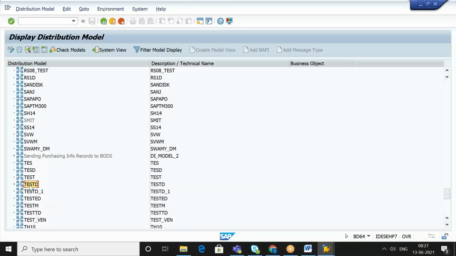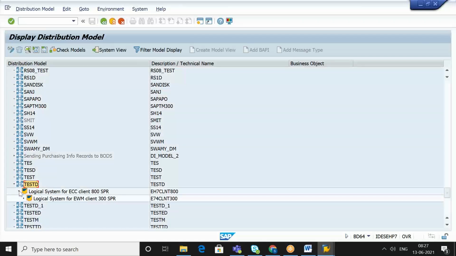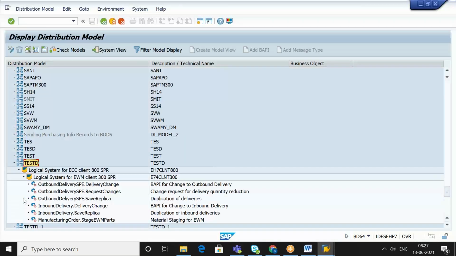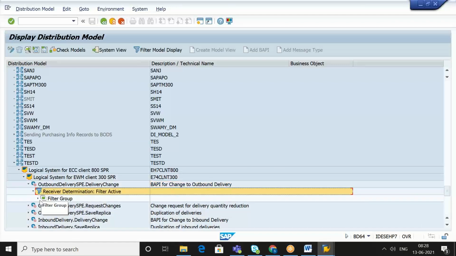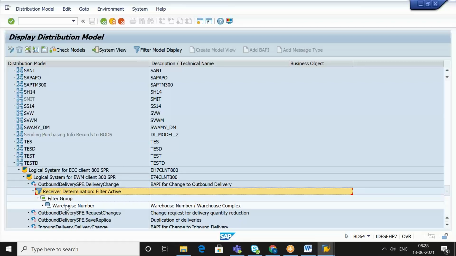This is our test. D is our distribution model. Come to here, come to logic system, and you can see change request for outbound delivery quantity reduction and change to outbound delivery. Yeah, these two. So based on these two, it works. So if you see here, open this node as well, and filter group.